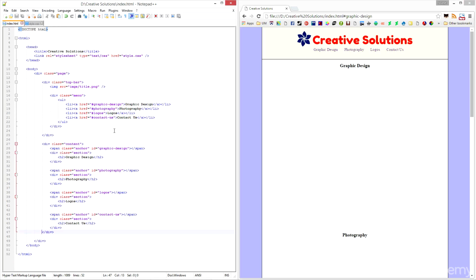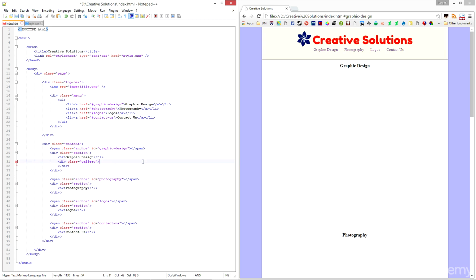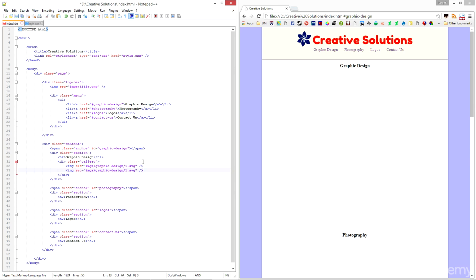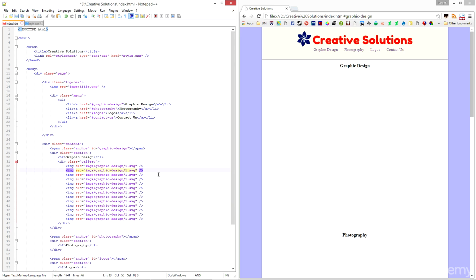So really quickly, let's create a little photo gallery under graphic design. So I'm going to create a little div here and give it a class gallery. And inside of this, I'm going to put all of the images in the image galleries, in the graphic design folder. And these are just labeled 1 through 12. So I'm just going to copy this 12 times. 8, 9, 10, 11, 12. Hopefully I counted right. And change these graphics here.